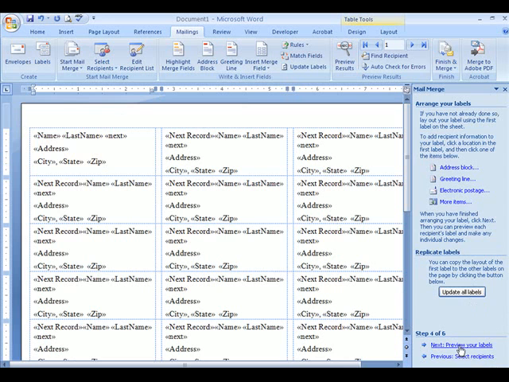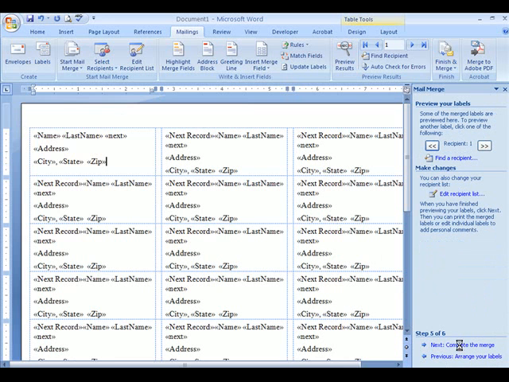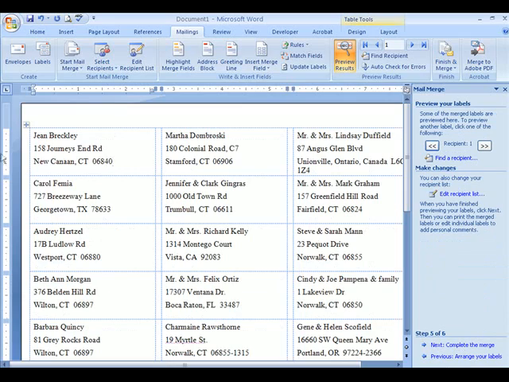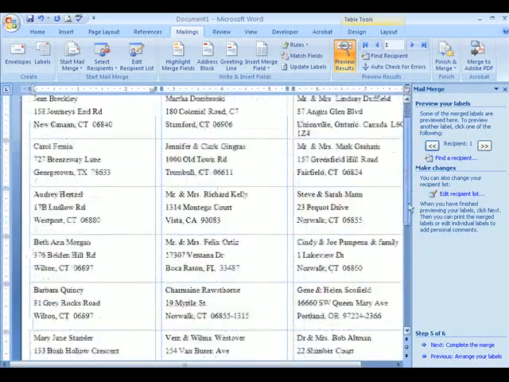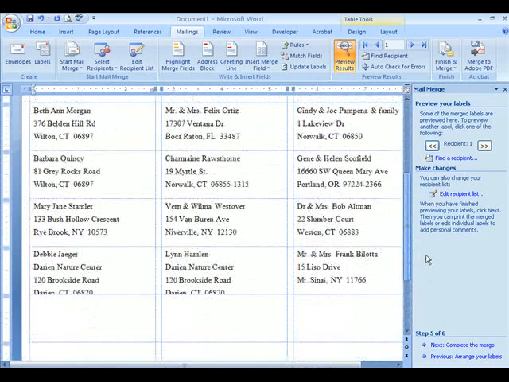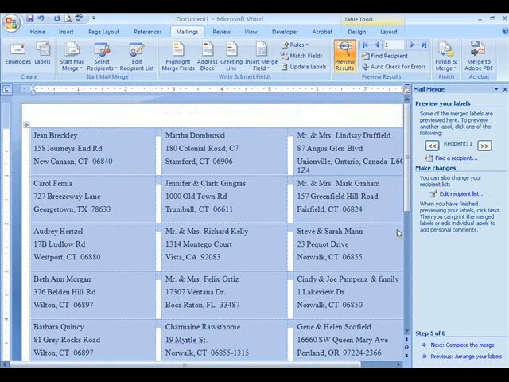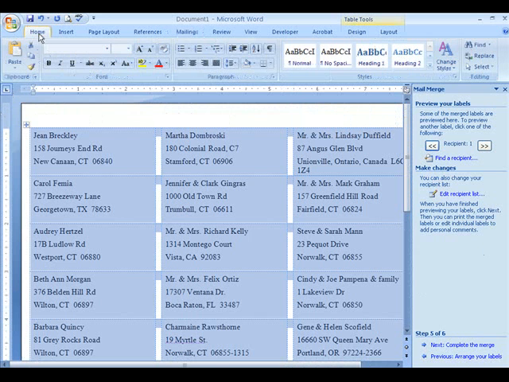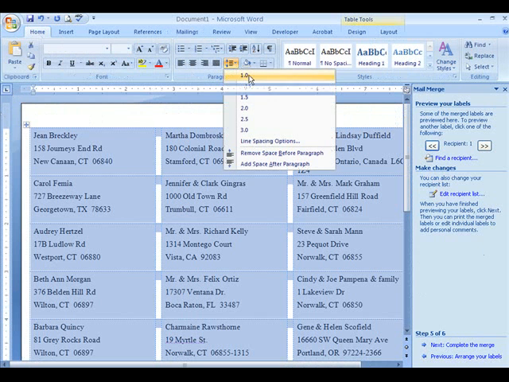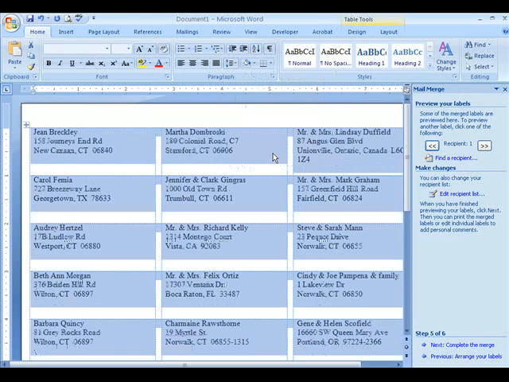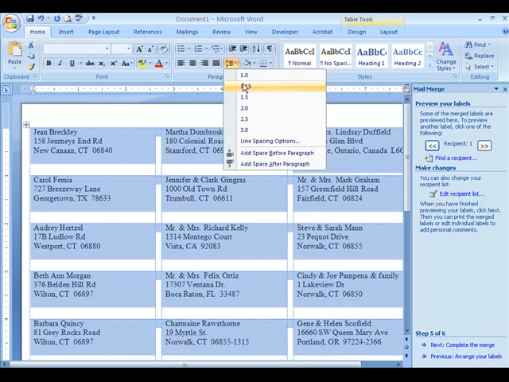We go to the next step, preview your labels. Takes a moment, has all the names showing in here. We could scroll through this to see if there's any problems here. We could see that the spacing is a little bit off in this thing here. What I could do at this point is select all the text, Control A, go to the Home tab, go into the vertical spacing, make it single spaced, and also remove the space before the paragraph, which tightens it up. The default spacing in Word 2007 is 1.15, which puts a space in between the paragraphs.